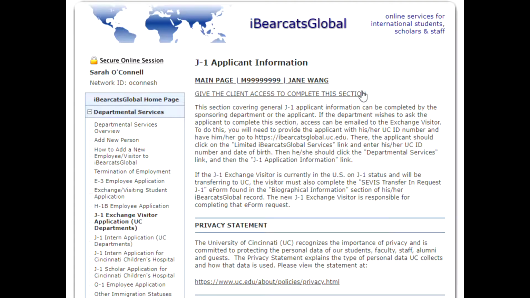They will click on the Departmental Services link and then the J-1 Applicant Information link. Enter all of the required information and click on the Submit section button. Once completed, the department will receive an email that the section has been submitted, and you will see a check mark next to the section on Departmental Services.